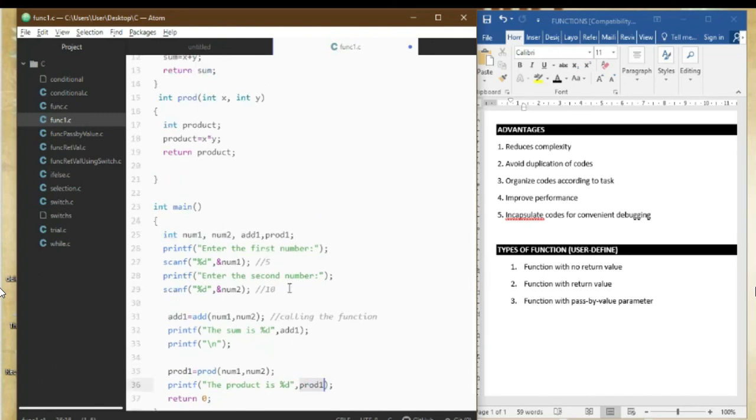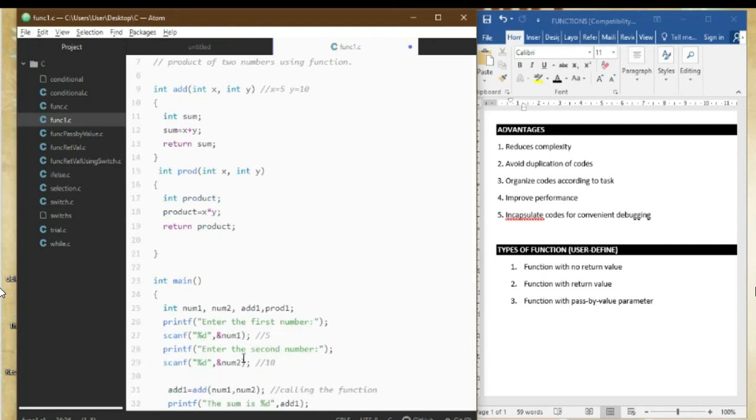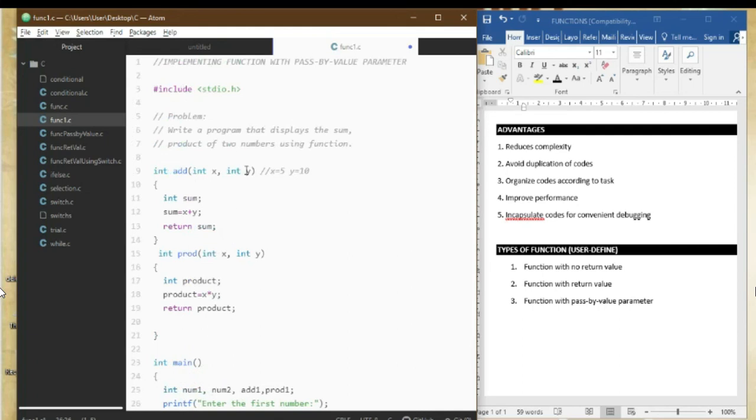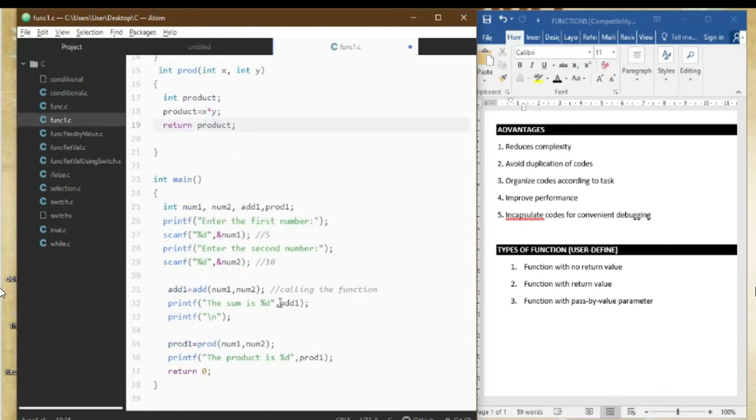So num1 is passed to the add, where the actual parameter that receives the value is x. The num2 is passed to the add also, using the y parameter, and then here you will declare the sum to store the result, the sum of x and y, and then return the sum to the main function. Same thing would happen in the function prod here. So that's how the function with pass by value parameter is implemented.